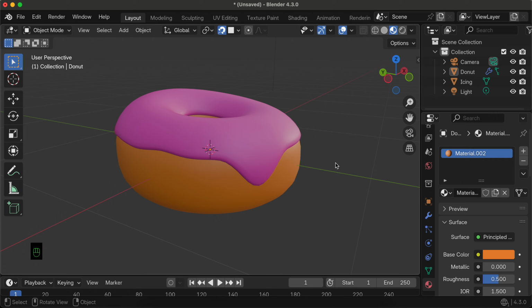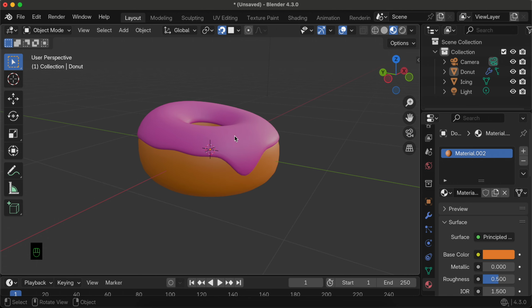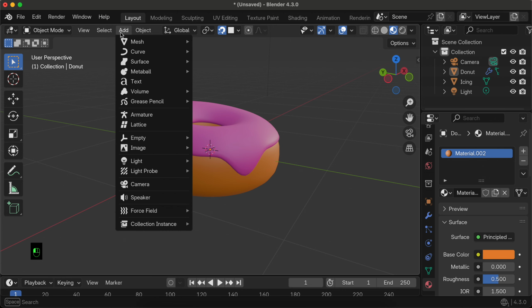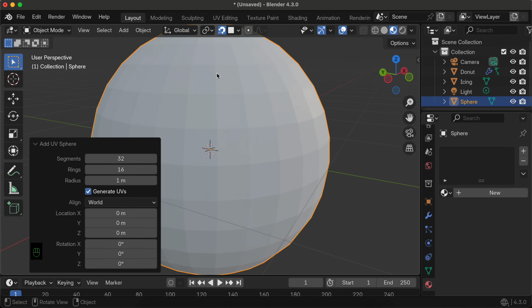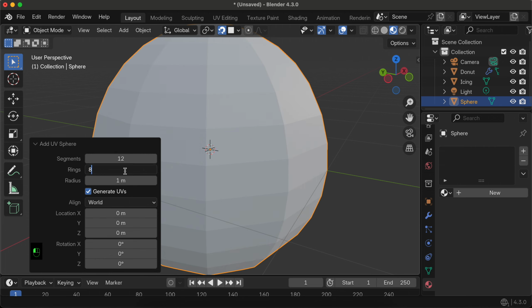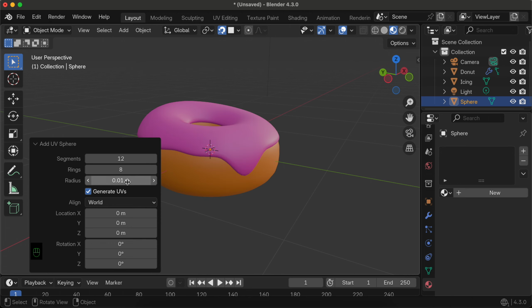Now what we'll do is we'll add a UV sphere, because I want to add some kind of icings to this. On icing we need to add some kind of, I don't know what it is called, but just let's add mesh, and here we will select UV sphere, and inside our UV sphere we'll make it 12 by 8, and radius I will keep it as 0.01. Now it has become extremely small, but don't worry too much about it.